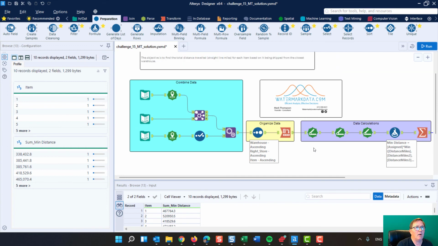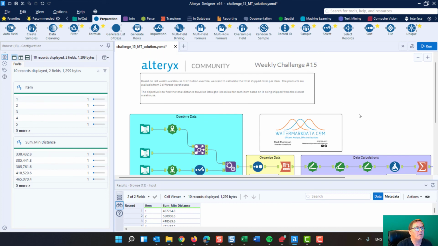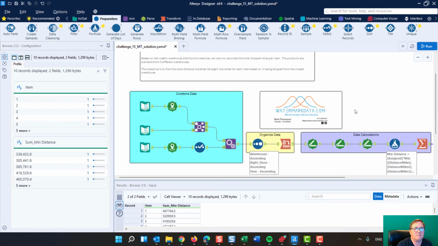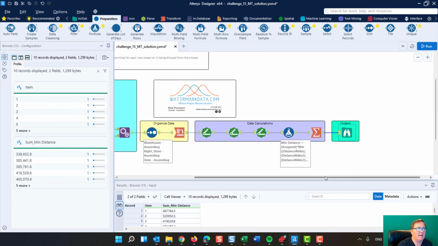All right, I hope that's helpful. Again, I'm Mark Thompson with Watermark Data. This has been Alteryx Tutorials, challenge number 15, fundamentals, using some distance points, reorganizing it, getting some distance, minimizing it, summarizing it, and an output.